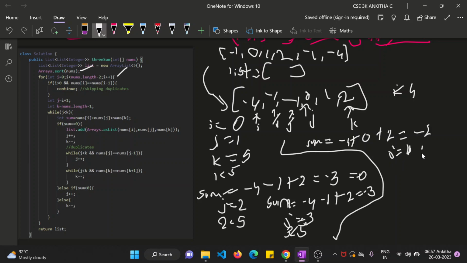So 4 less than 5, you check. Yes, it is. Again, you find the sum. So sum equal to nums of 0, that is nothing but minus 4, plus nums of j, so j will point here now, that is 1, plus 2, nums of k.